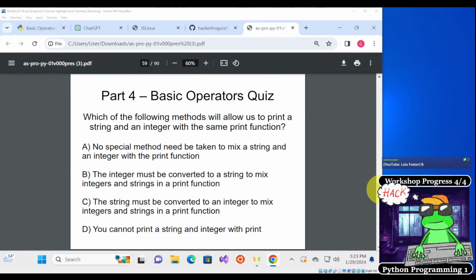Okay, Lena has supplied an answer. So has DoubleMind. Hachi has as well. Okay, let's go over the answer. So, I wonder what would happen if we asked ChatGPT how we print a string and an integer with the same print function.